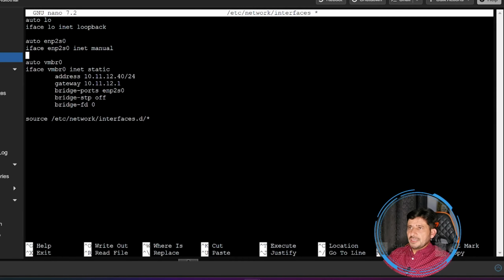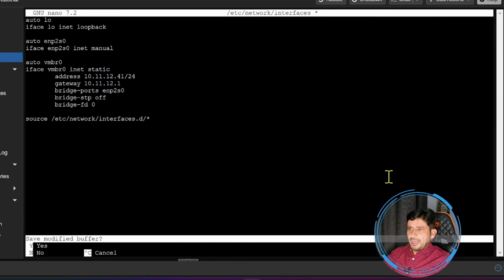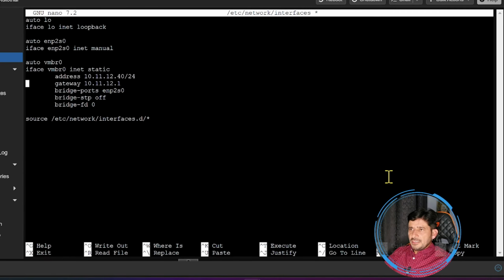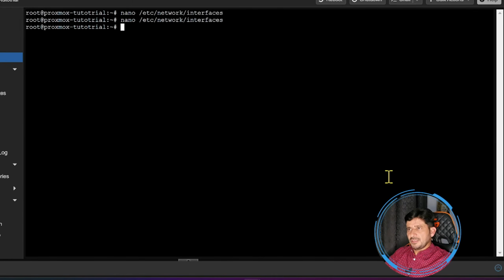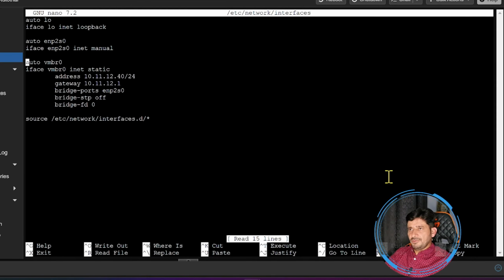The same configuration is done using the web user interface also. If I make changes here, for example, if I change this address to 41 and go back, I press Control X, and I can save the configuration as yes. It will save the changes and then the IP address will be changed. I will keep the changes here. In order to save, I will press Control X. It will ask whether the modification needs to be saved. I will press Y to save the changes and Enter to save. Now you will see the configuration is saved with all the changes that I have done.